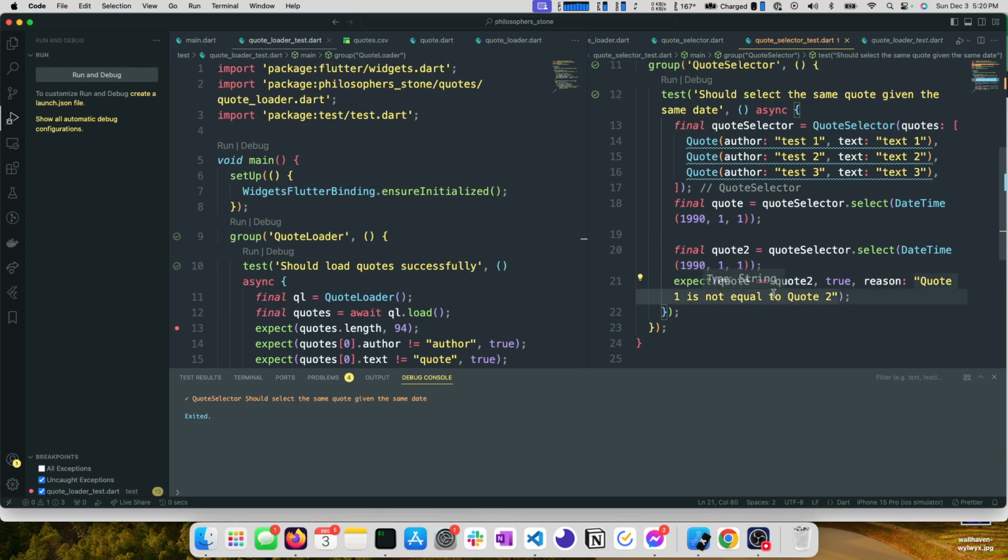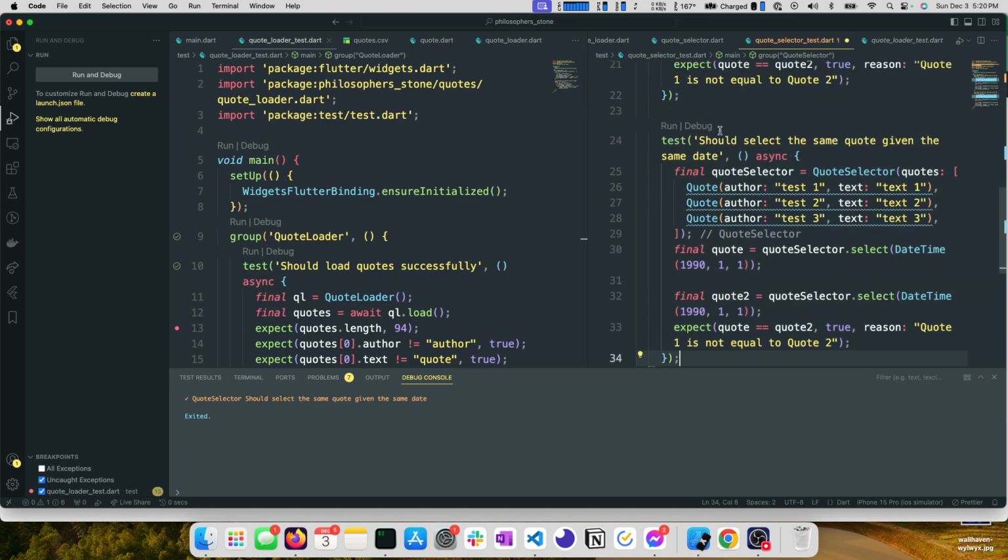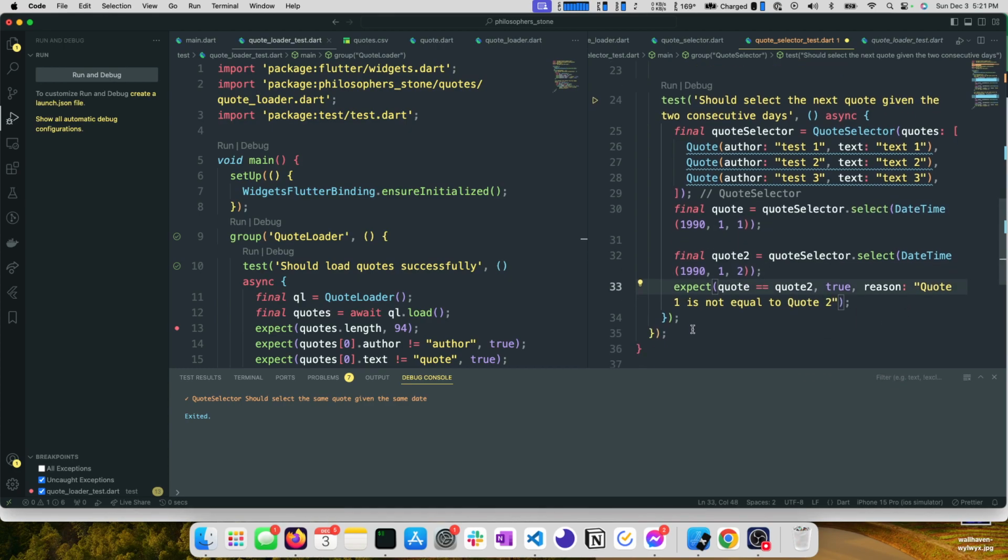So what we can do is we can write another test. And we know that we should select the next quote given two consecutive days. So if we change quote 2 to be January 2nd, it shouldn't be the same quote anymore. And so if we run this test as is with the same expectation, it should fail. I'm going to see that happen.